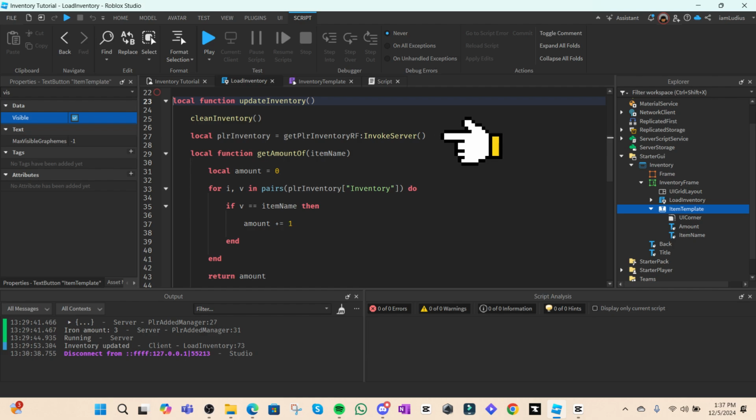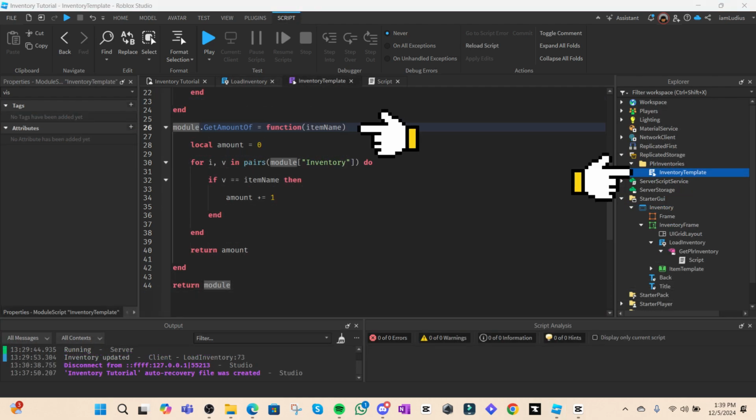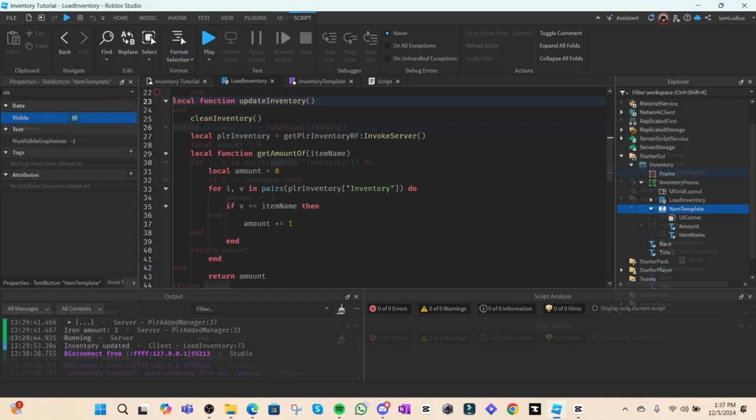Next, we'll need to transfer the function getAmountOf from the inventory template module. Remember, we created that in our last video. If you haven't watched that, then just go watch it. Just copy and paste it here and give it the proper function format since it's no longer inside a module. This will let us check how many of a certain item a player has.